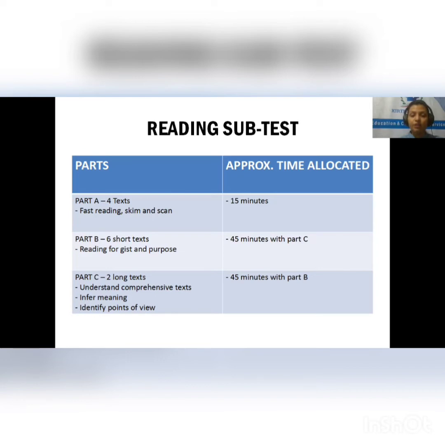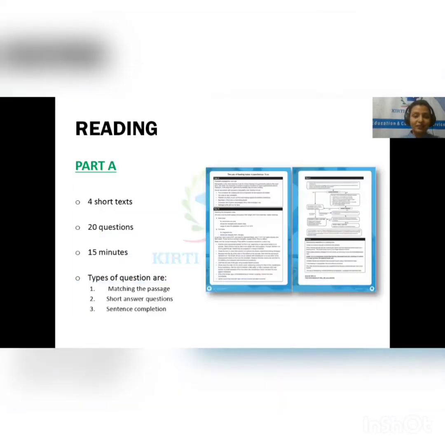In part A, you will have 4 short texts, and it requires your ability of skimming and scanning. Part B has 6 short texts. It is for the reading of gist and purposes. Part C has 2 long texts, understanding comprehensive texts, inferring meaning, and identifying points of view. Let us see each part in detail.